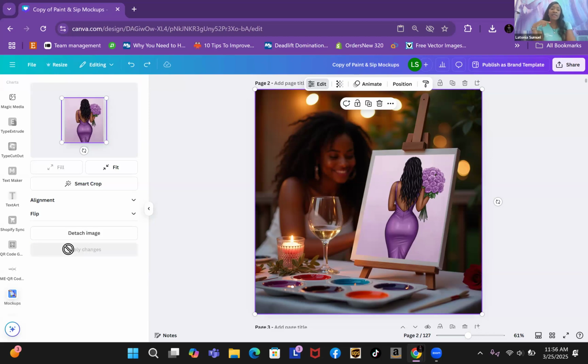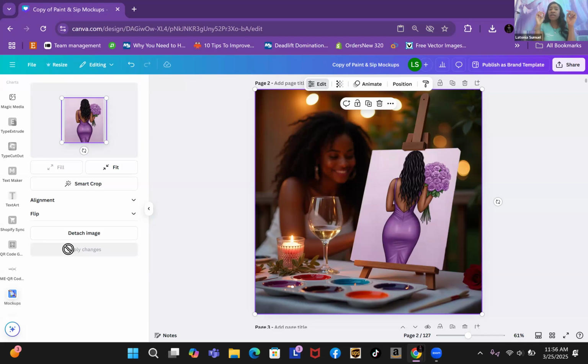One of the things that I did to make sure that my image was the right size was I used the Instagram post size to put my artwork in. So when I'm using AI to make my art specifically for painting sips, I actually use presentation mode so that I can get the black and white image and I can get the art image. Let me know if y'all want me to show y'all how to do that.